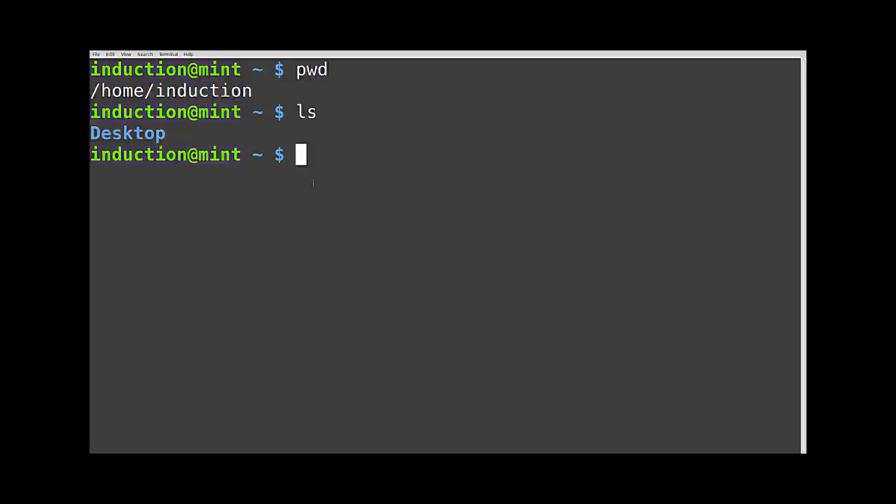The command we use to make a folder is make directory, or mkdir. Make directory requires the name or the path of the folder you wish to create. It can either be an absolute path, i.e. one starting from root, /home, induction, test, or a relative path, test.